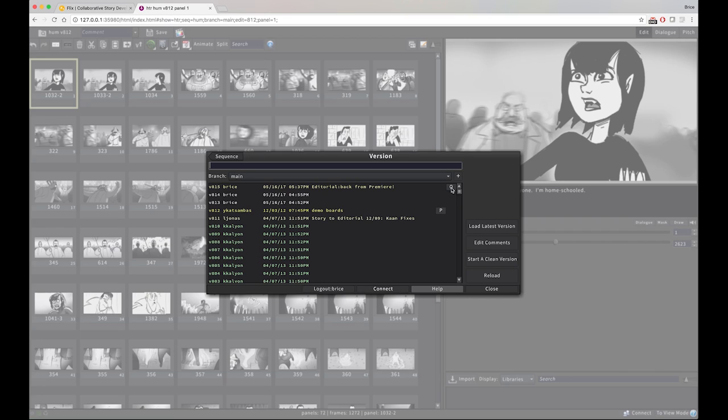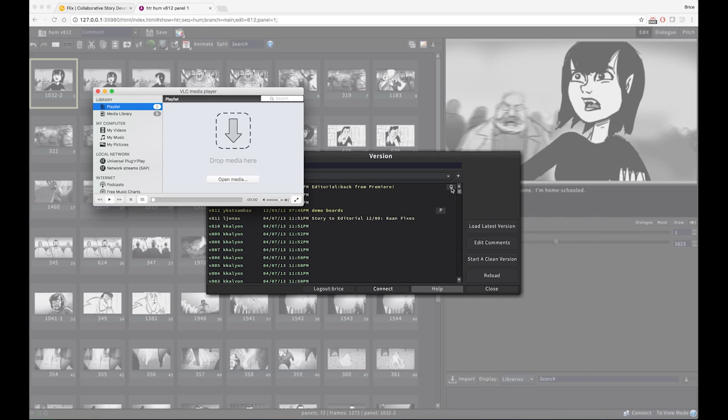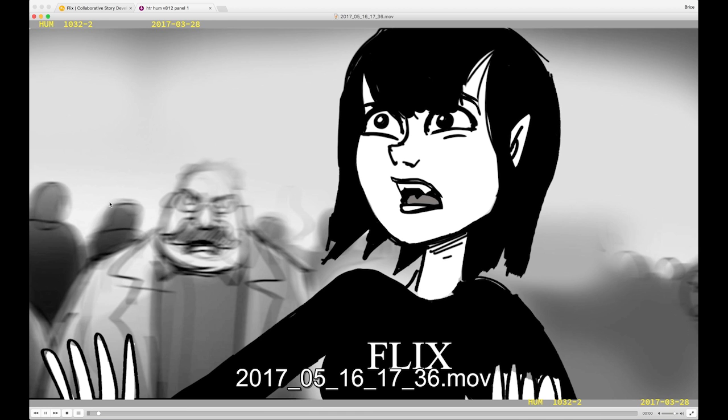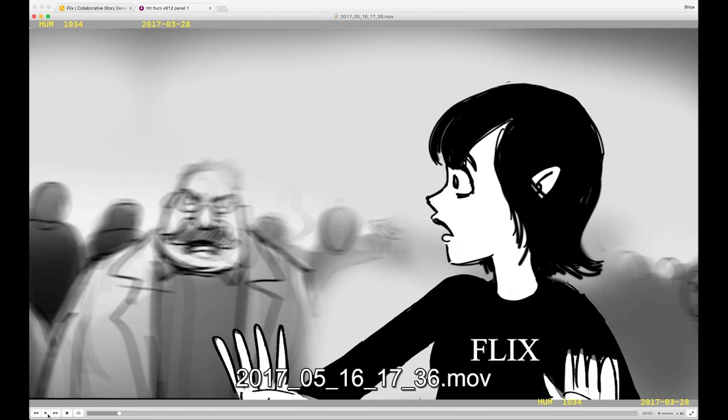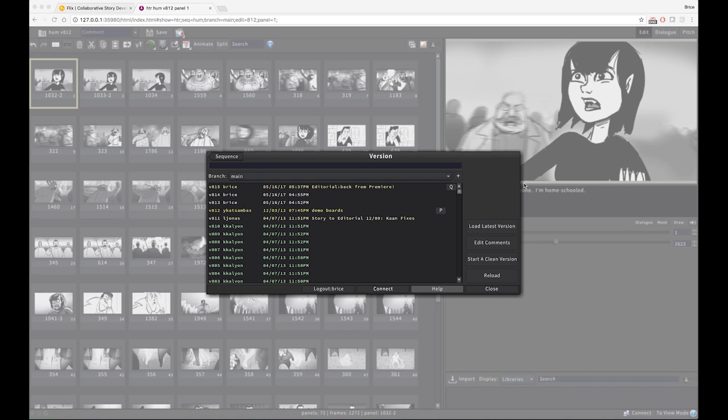And if you actually click on that, Flix will open QuickTime Player or VLC, I think in my case, to play the QuickTime. Sorry about that. To play the QuickTime from editorial, so you can easily review it directly from Flix. You don't have to know where the QuickTime is. Flix knows, and you can also access that QuickTime once you get into the sequence.